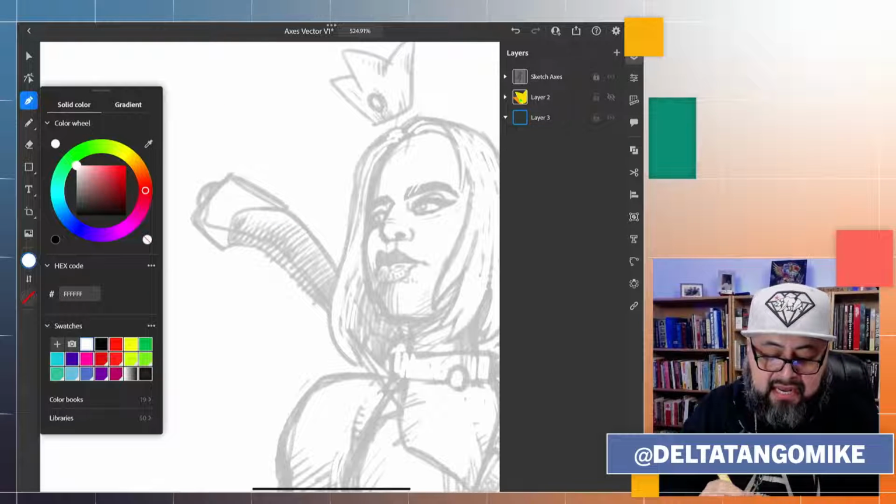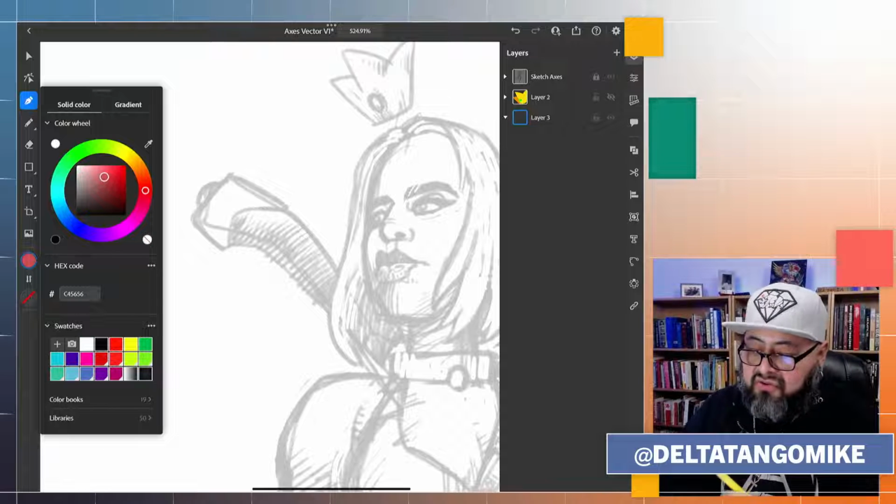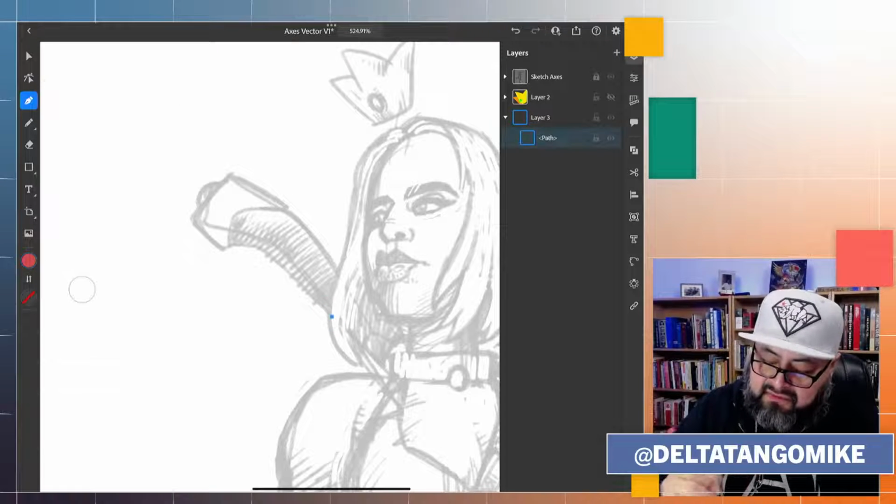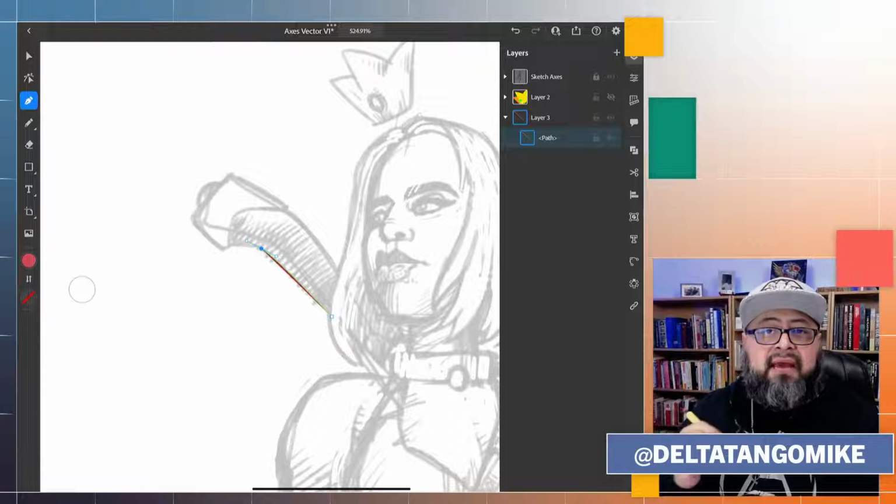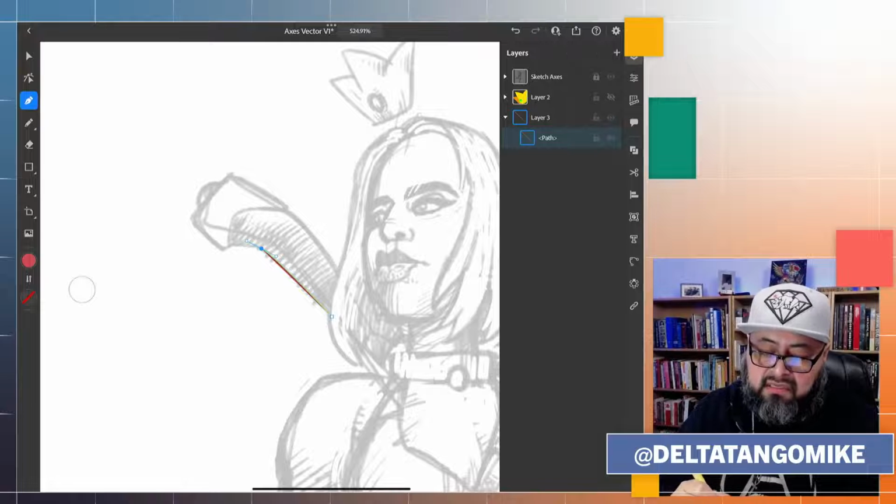Let's go ahead and just change the color so that we can see it when we start to draw it. Pen tool, boom, tap, let go, tap, and we'll tap, move, and hold. Tap, hold, and then move the pen tool. Move the handle. Whew, I'm getting there.